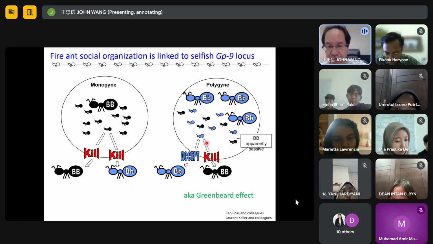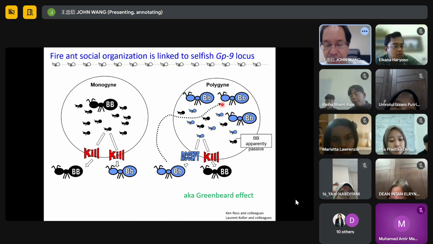So that's why we call it a selfish gene. This worker is big B, little b. It sees this as little b. It selfishly accepts this queen. This worker looks at this one and notices that there's no little b and kills it. All right, so at the gene level, little b recognizes little b and helps little b.